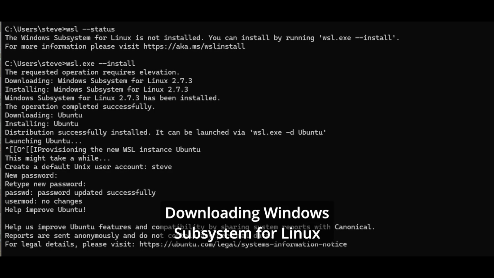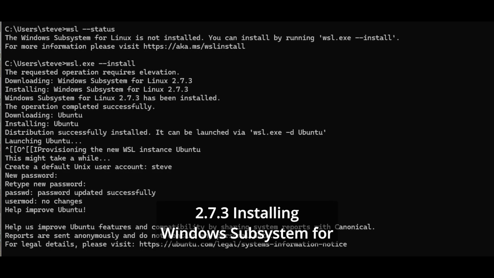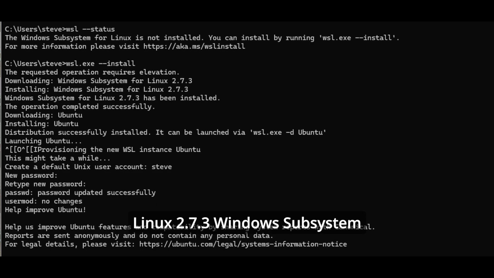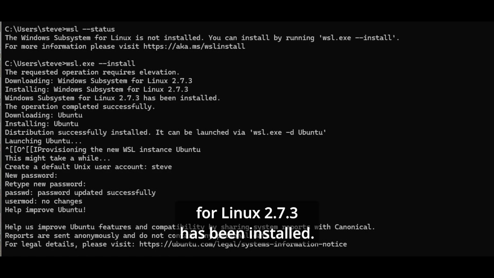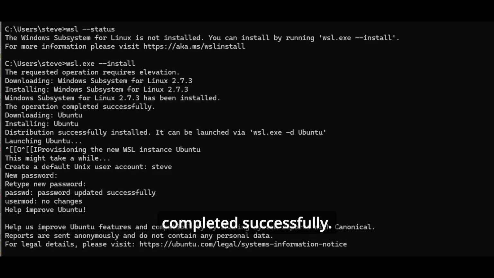Downloading Windows Subsystem for Linux 2.7.3. Installing Windows Subsystem for Linux 2.7.3. Windows Subsystem for Linux 2.7.3 has been installed. The operation completed successfully. Downloading Ubuntu. Installing Ubuntu. Distribution successfully installed. It can be launched via wsl.exe -d Ubuntu. Launching Ubuntu. This might take a while.